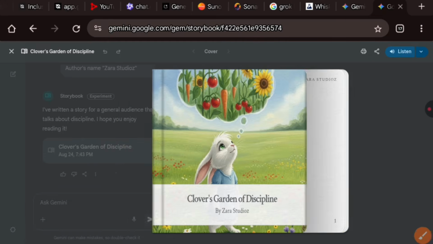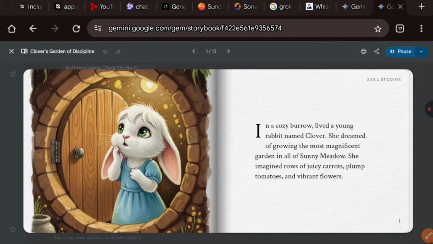Clover's Garden of Discipline. In a cozy burrow lived a young rabbit named Clover. She dreamed of growing the most magnificent garden in all of Sunny Meadow. She imagined rows of juicy carrots, plump tomatoes.